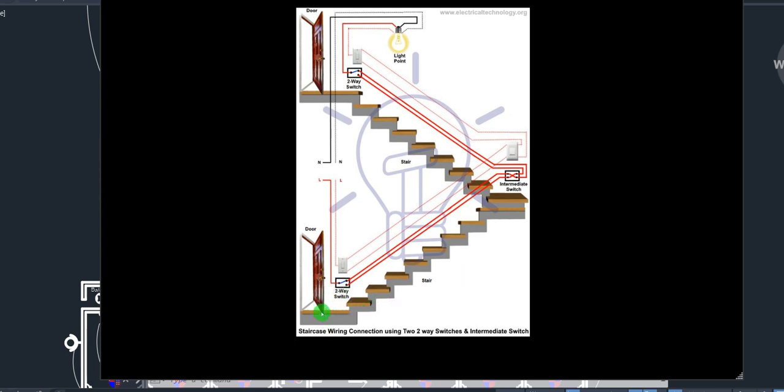This is my staircase. If I want to ascend from here going upstairs, I will put on this particular switch, and this switch is a one-way switch. Sorry, two-way switch. Okay, two-way. The name is one gang two-way. That is the name of this switch. One gang two-way switch. Because it's two-way, the meaning of two-way is that I can activate from here.